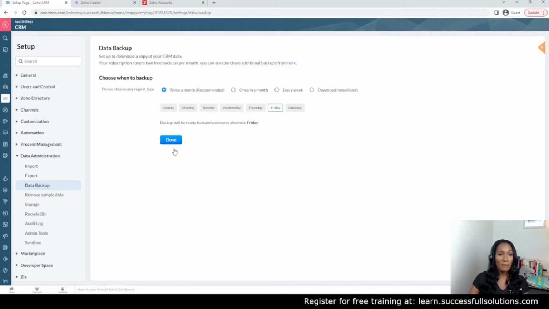So we're going to click on Backup Preference. We're going to take the twice per month. You can see here you do have the option to do every week or just do a download immediately. And again, I think those two options require you to pay a separate price. But we do twice a month. It's what's recommended. It's pretty sufficient.